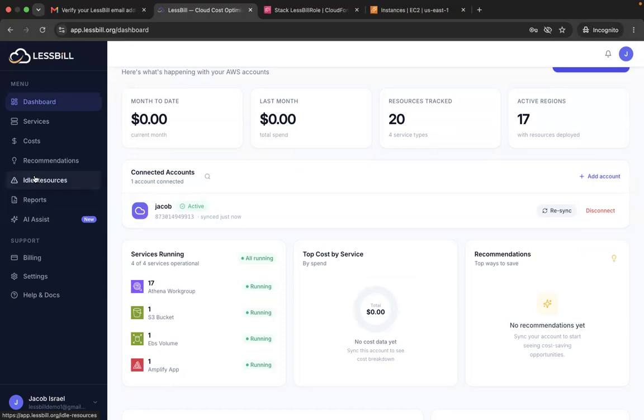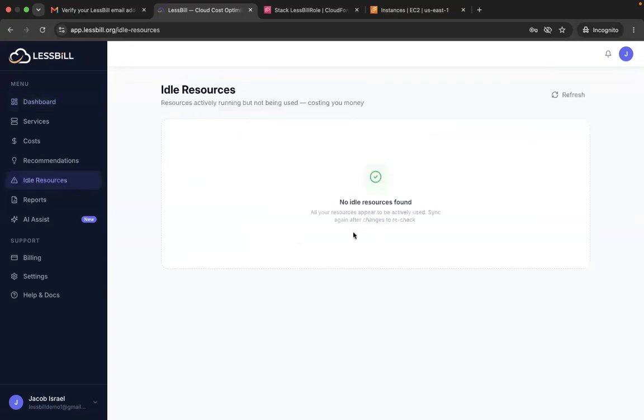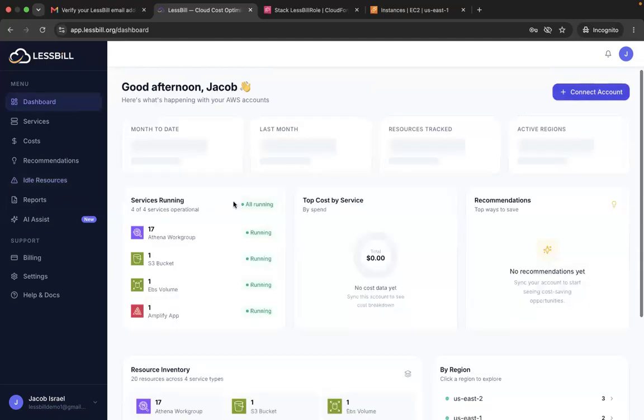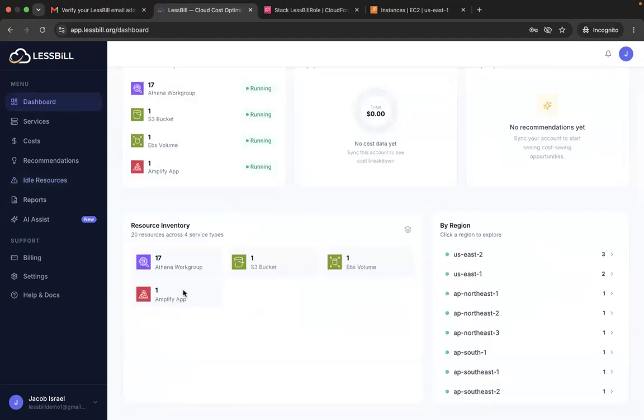So let's click on idle resource. Let's see. Can you see? Nothing. No idle resource. So this is how LessBill helps you to cut down your costs. My environment is clean. I only have running in my AWS the resources that I need. So can you see? My Amplify is running. My S3 bucket is available. So I also have one EBS volume.